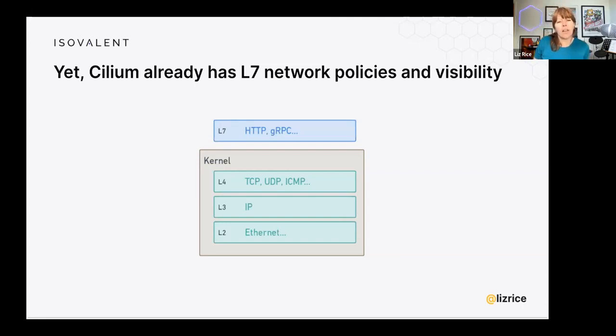So that kind of leads us to thinking, could we do more of the other layer 7 functionality that's required in a service mesh as part of Cilium?